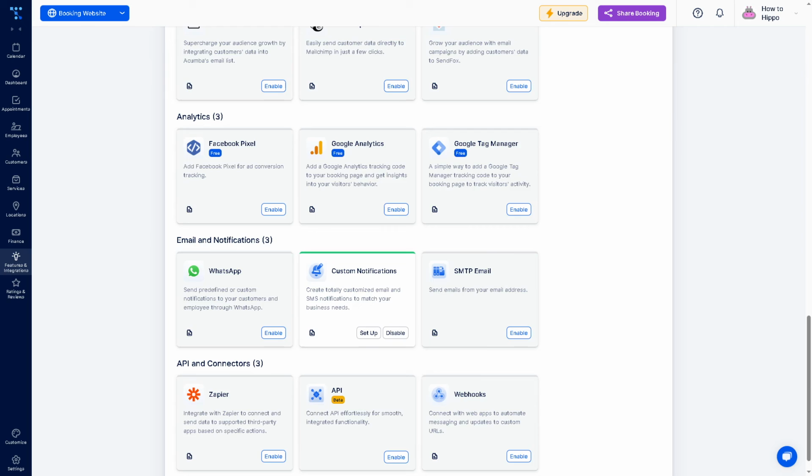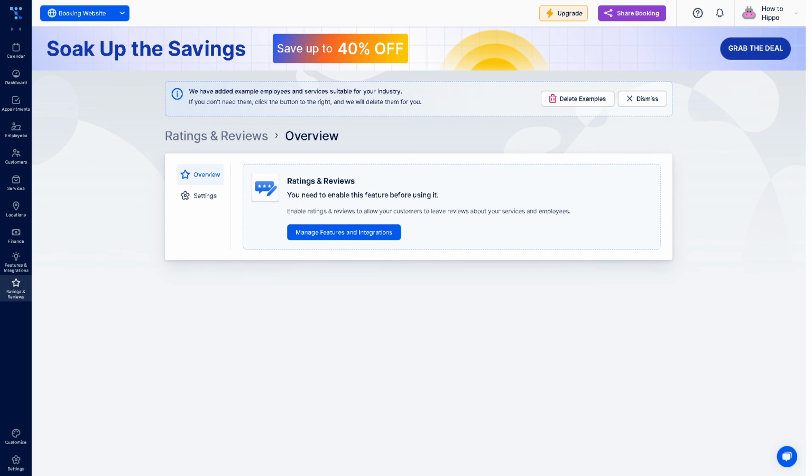And the ratings and reviews is where you collect and manage customer feedback. You can view submitted reviews, respond to them, and even control which are publicly visible. Great for building trust and improving service quality.